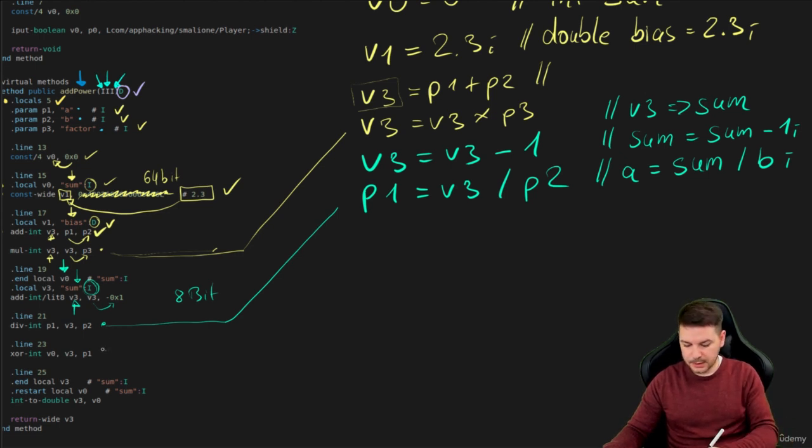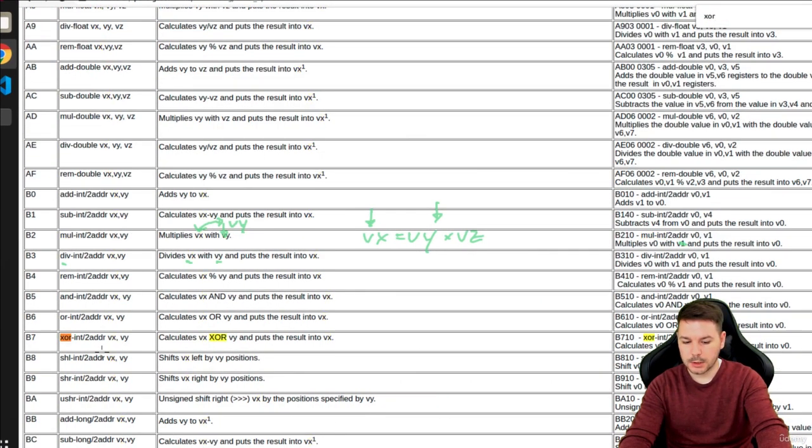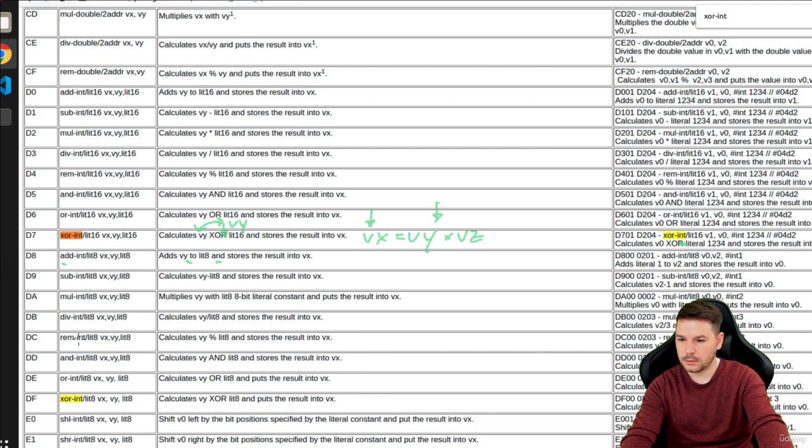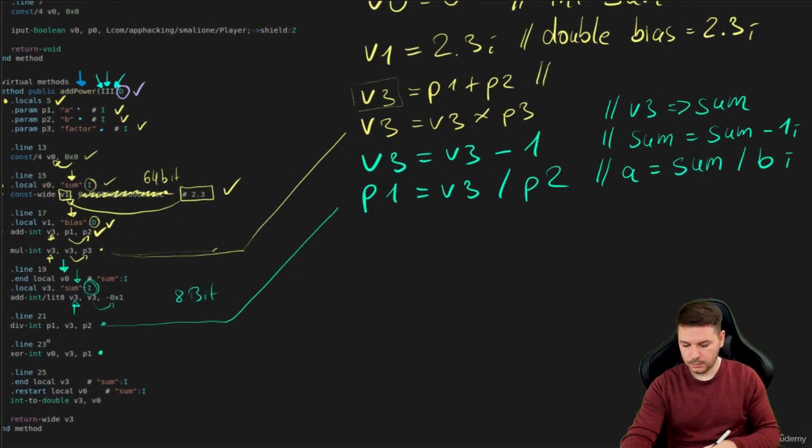All right, next we've got this instruction, XOR-int. XOR, let's look this up. XOR-int. And here we can see we've got this to address. We are not looking for this one. We are looking for this one. And let's get rid of this. Calculates vy XORed with vz and puts the result into vx. Okay. So we've got v0. v0 is equals v3 XORed with p1.